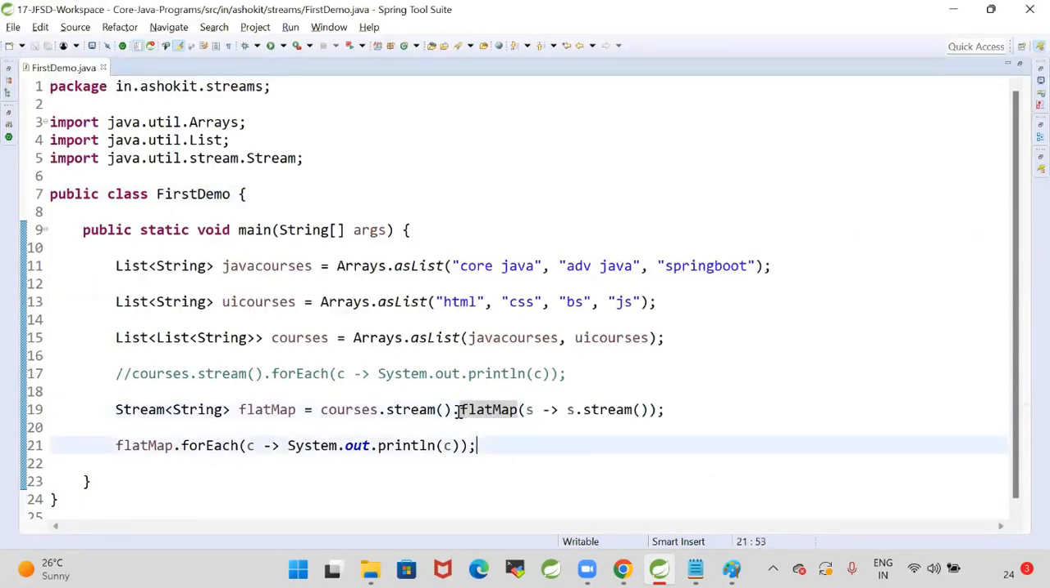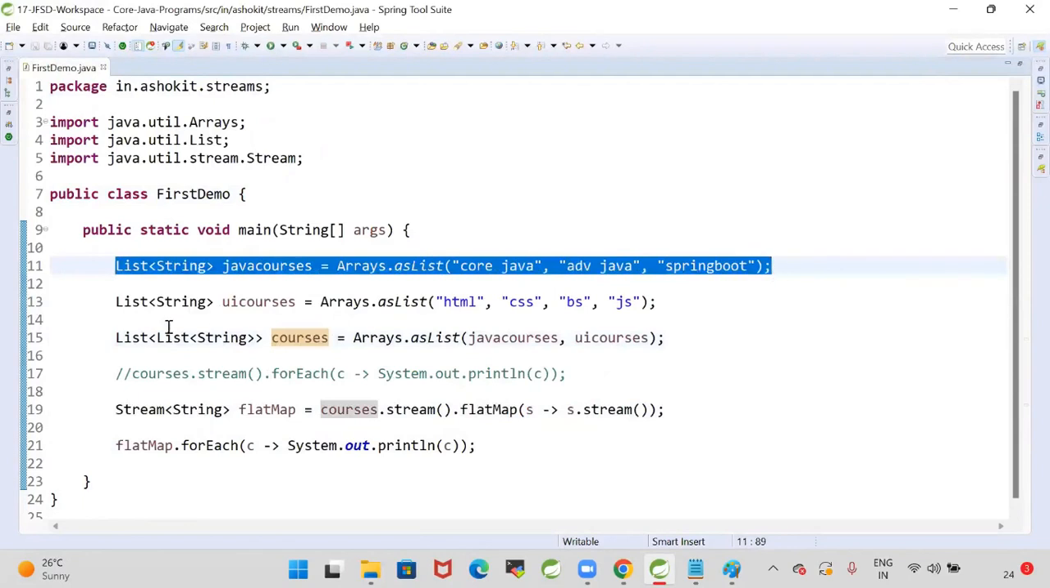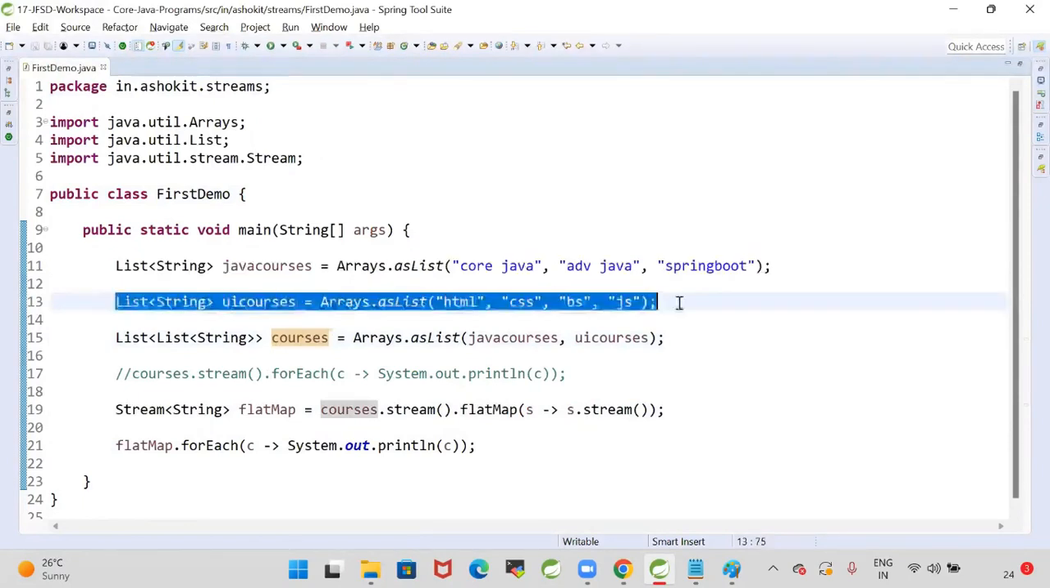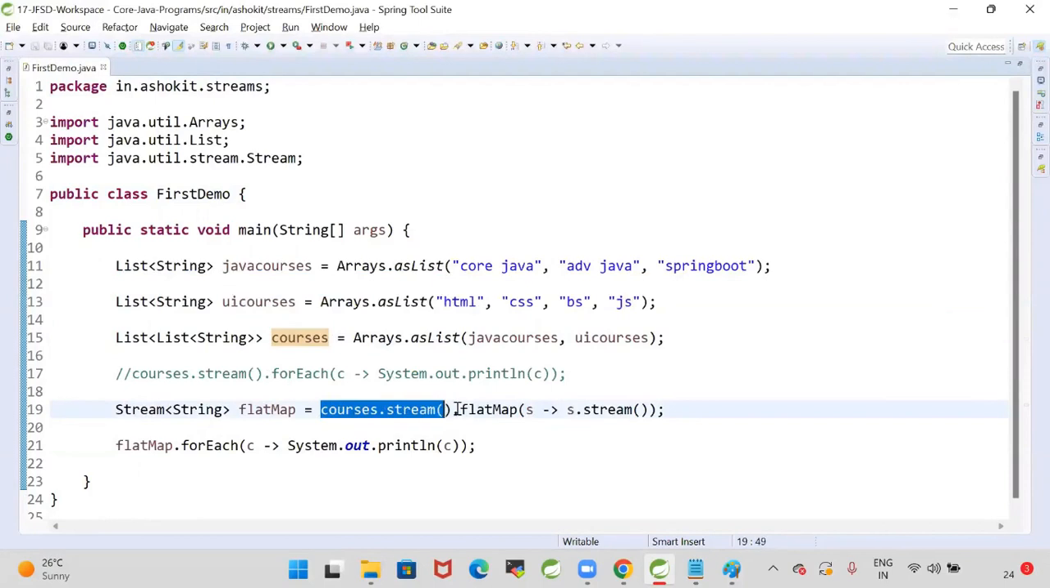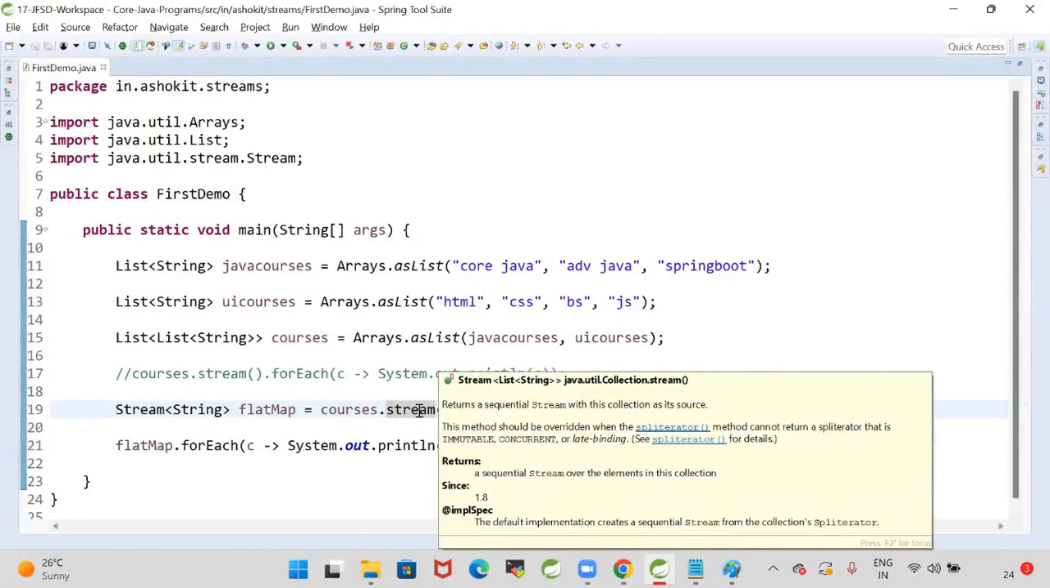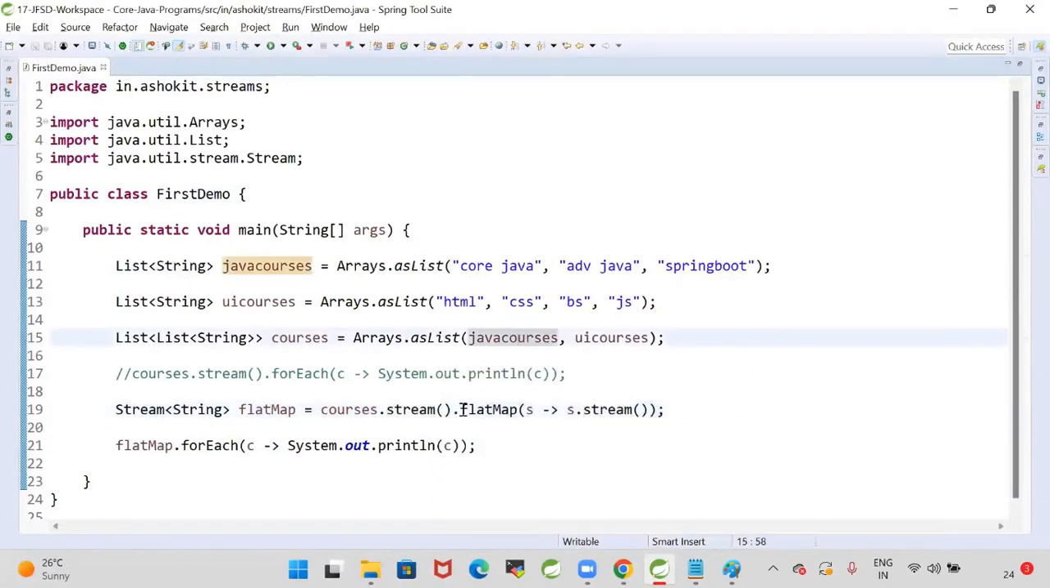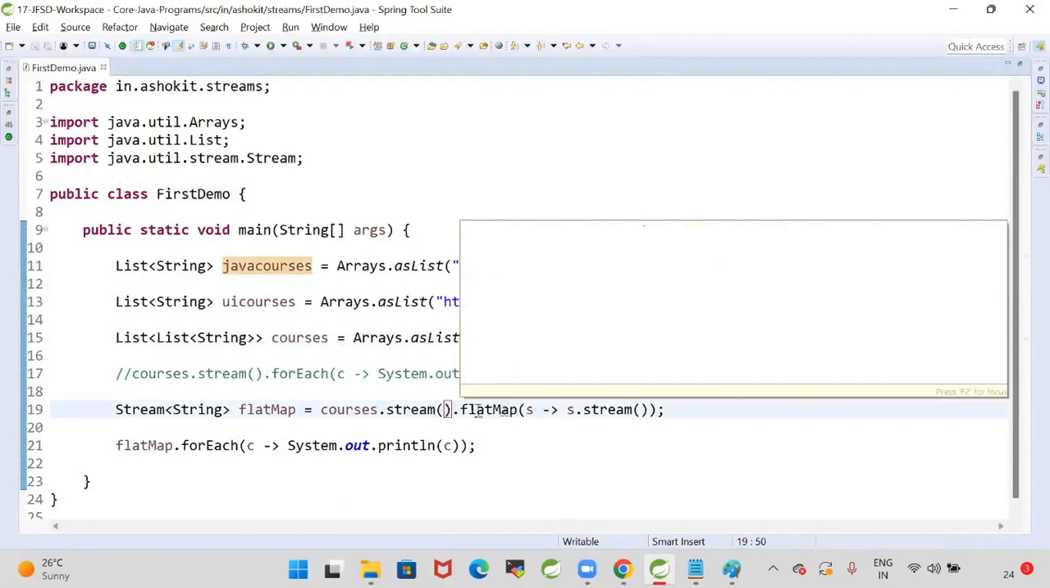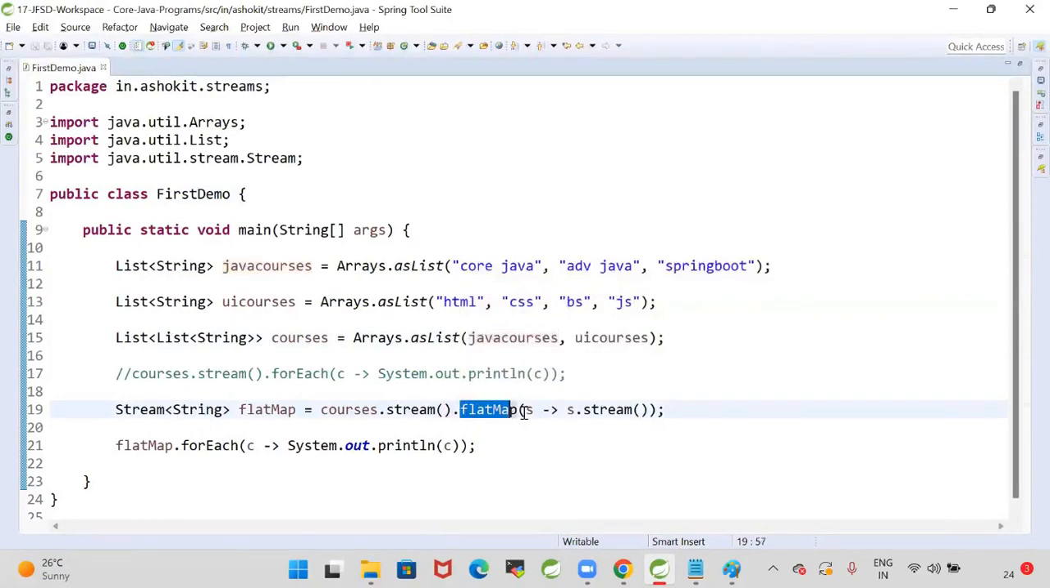right? So whenever we take this flatMap, whenever we have courses, inside the courses, what is there? Java courses, one collection is available. UI courses, one collection is available. Whenever we call courses.stream, we get the stream object. Inside that stream, a list of collections is available. I want to make everything a flat, simple, linear collection. So for that, we are calling a method called flatMap. Whenever you call this flatMap method, each collection is converted to a stream.